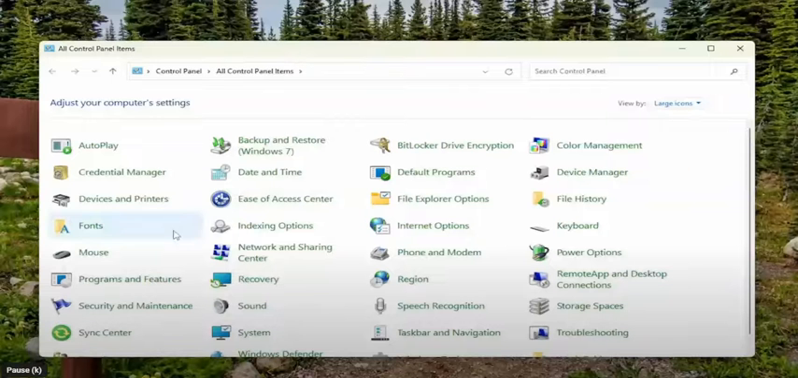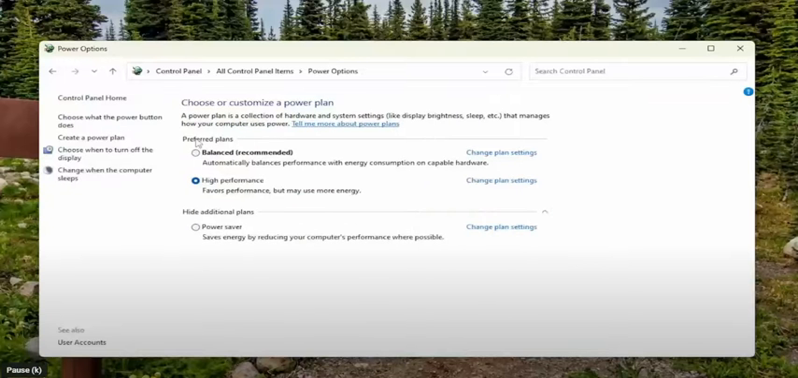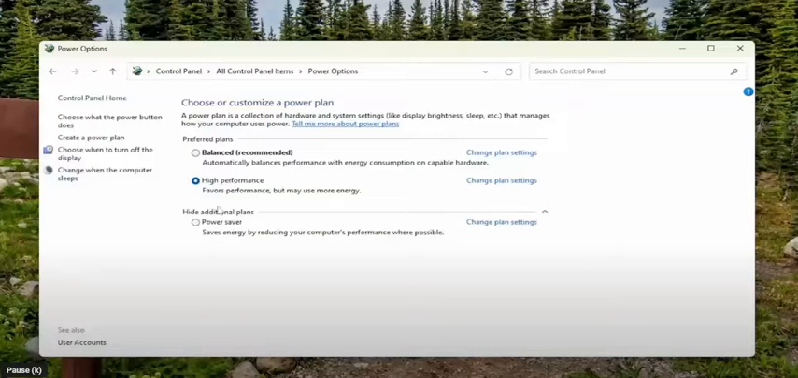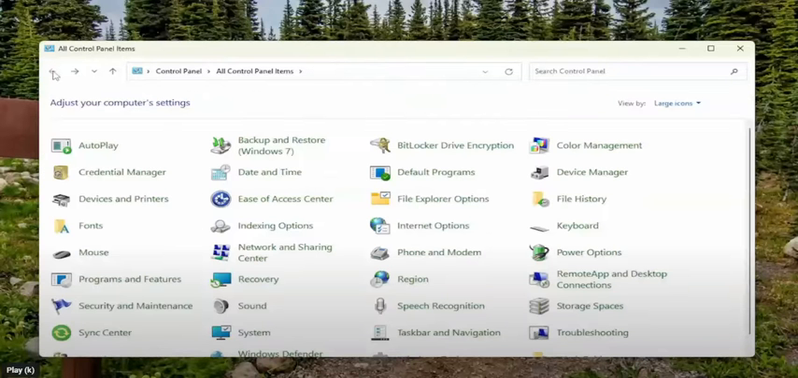Here we select large icons. And here we need to select Power Options. Here in Power Options, you need to select the High Performance plan. Okay, once done, let's click on back. So we will see again our menu.